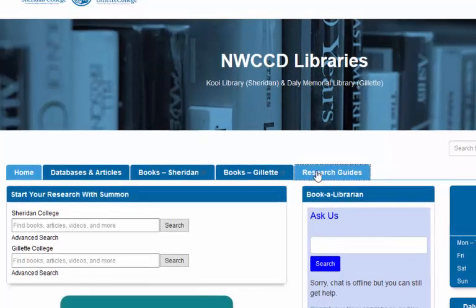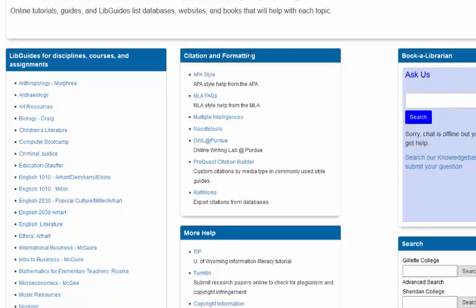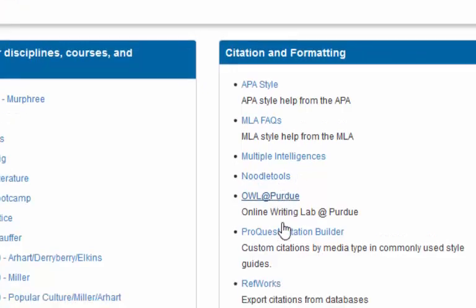If I go back again under that Research Guides tab, I can see some help for citing. NoodleTools is a really cool database to get in and get some help with citing. The OWL at Purdue is a great website to use.